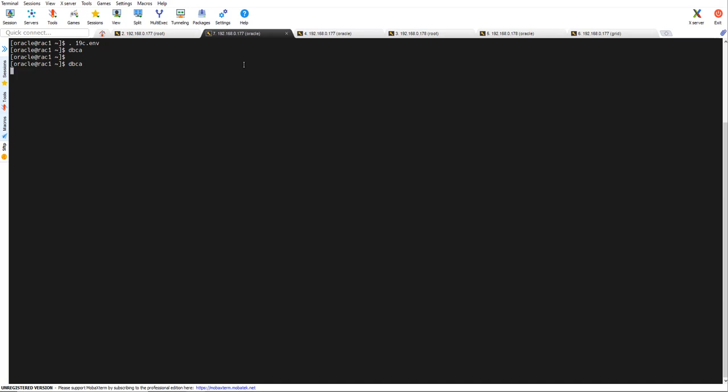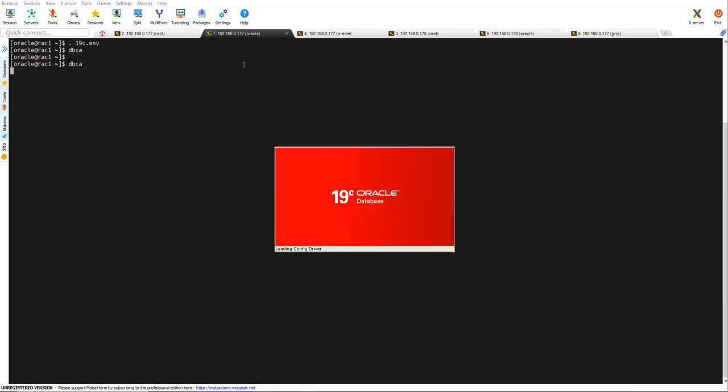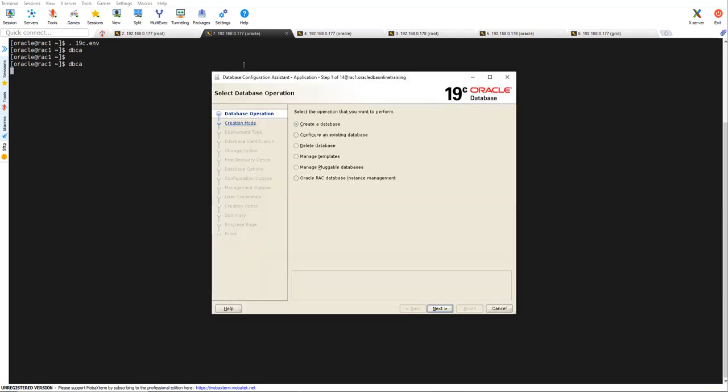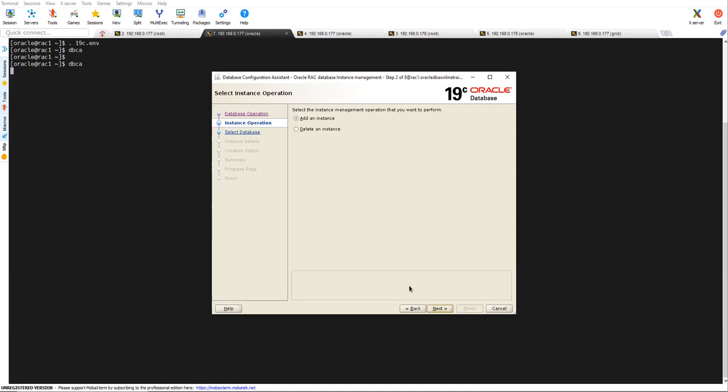We just have to set the environment variable and execute the dbca command, and it will invoke the graphical interface for performing these operations. There are various options given, but we have to choose only Oracle RAC database instance management. Go to the next tab, and now we will select delete an instance. If you want to add an instance, you can select add an instance. Here we are deleting the instance, so we'll click on delete an instance.